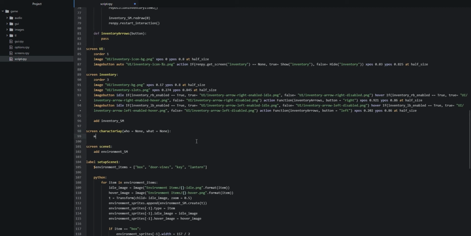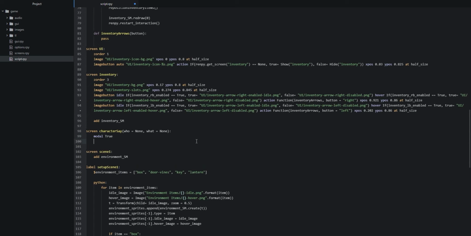Next, we're going to make sure that this screen is a modal screen. So we're going to say modal True, and this is going to help us to prevent any interactions from happening underneath the dialog while it's still showing. And then we're going to set this screen's zorder to 6. So we're going to say zorder 6, like so. And now we can go ahead and add the actual content for the screen. And to do that, we can actually go into the screens file and copy the default say screen's content and paste it in here and then customize it.